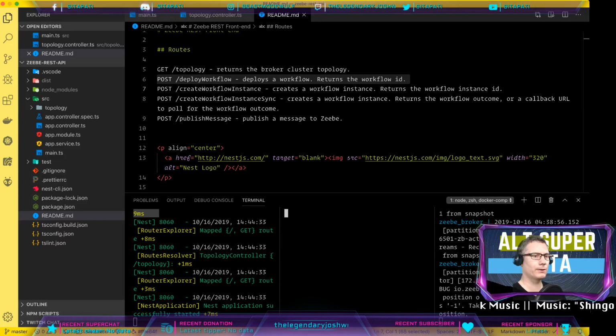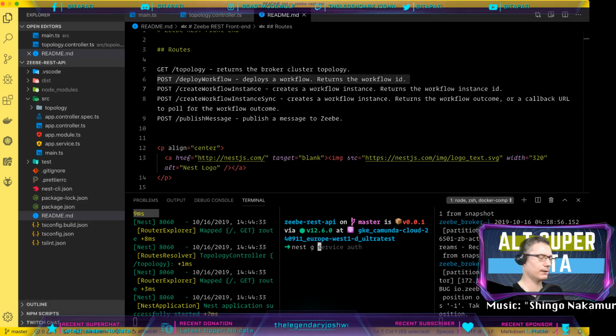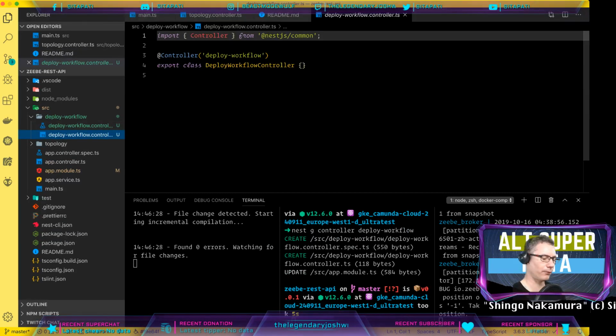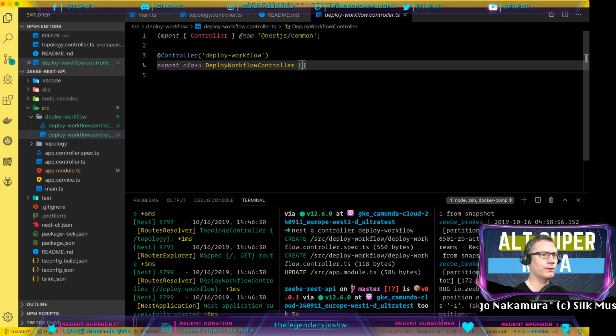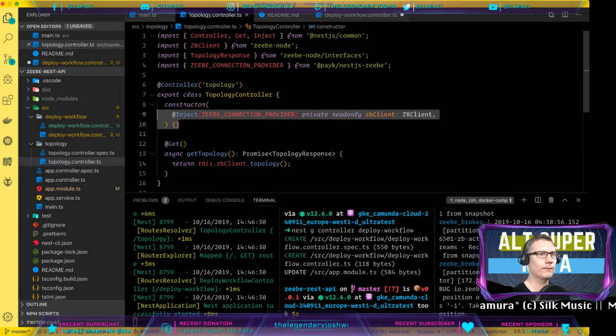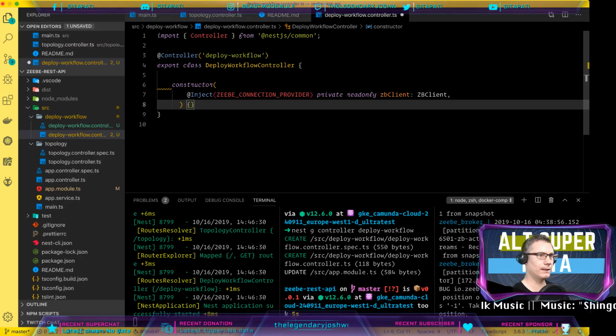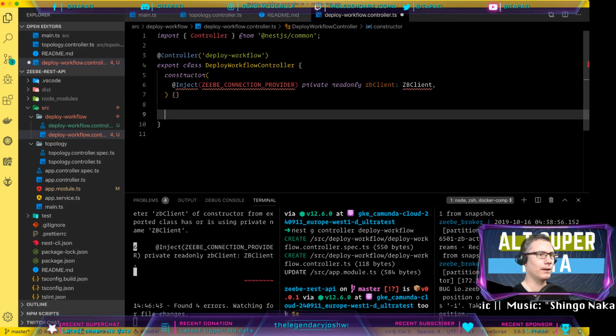So if we go nest generate, and it's a controller, right? And it's going to be called deploy workflow. So I think if you do it like this, deploy workflow, it camel cases the controller name. Here it is, deploy workflow. Boom. Yeah, close enough for rock and roll. So we need to inject the Zeebe service in through the constructor again. I just love Nest. It's just so easy. It just crystallizes a lot of high-level concerns, you know, and automates their usage.